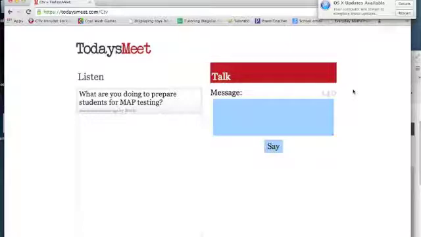This is a very simple app. It can be compared to Twitter or Edmodo, but I like TodaysMeet because it is so easy to use and there are no passwords to remember or logging in. You just go to the site and get started. You may want to consider using TodaysMeet in your classroom or in your administrative setting. Thank you.